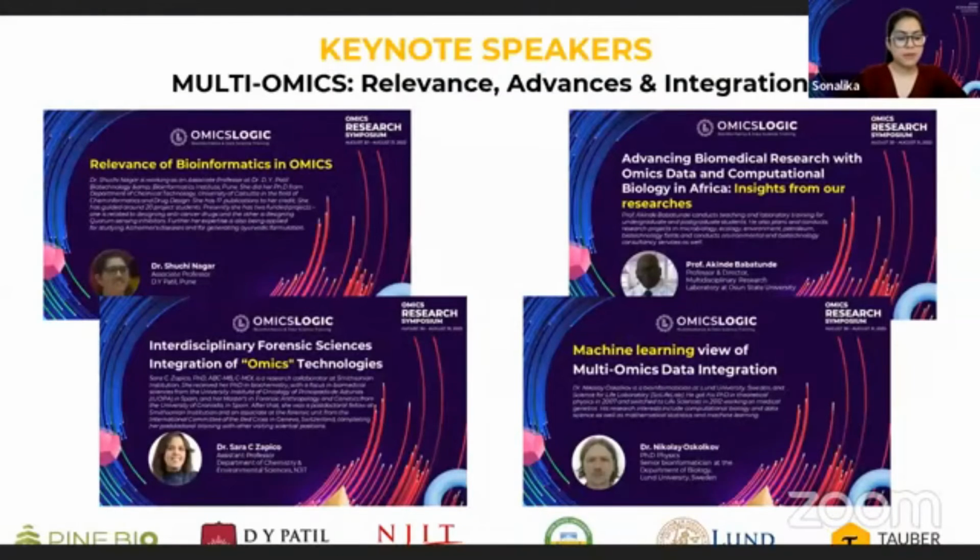In this symposium, we will hear from speakers from different domains of life sciences, talking about relevance of omics, integration of omics technologies, advancements in biomedical research, and also we'll hear about machine learning view of multi-omics integration.